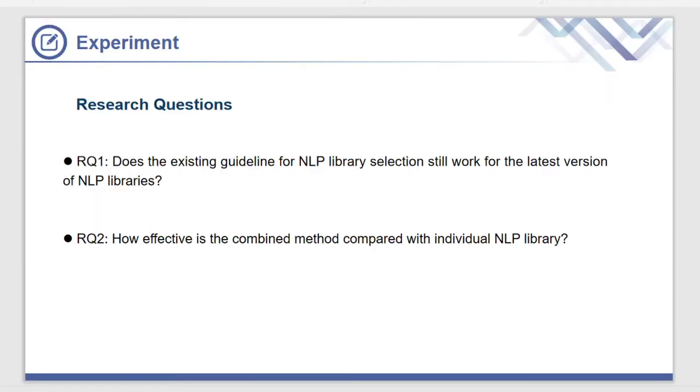Let's move to next part. Our experiments investigate the following 2 questions. Question 1. Does the existing guideline for NLP library selection still work for the latest version of NLP libraries? Question 2. How effective is the combined method compared with individual NLP libraries?